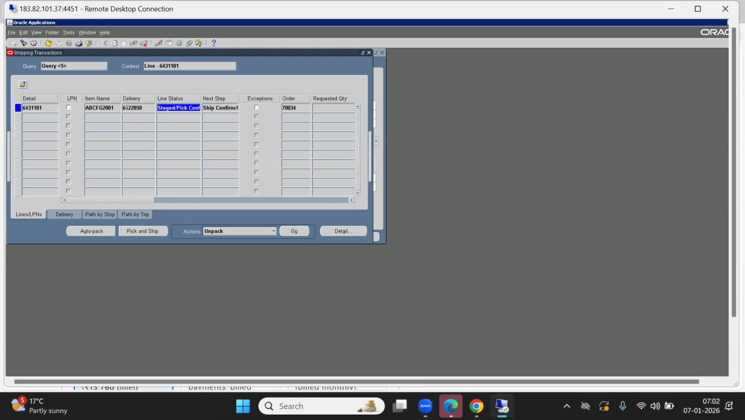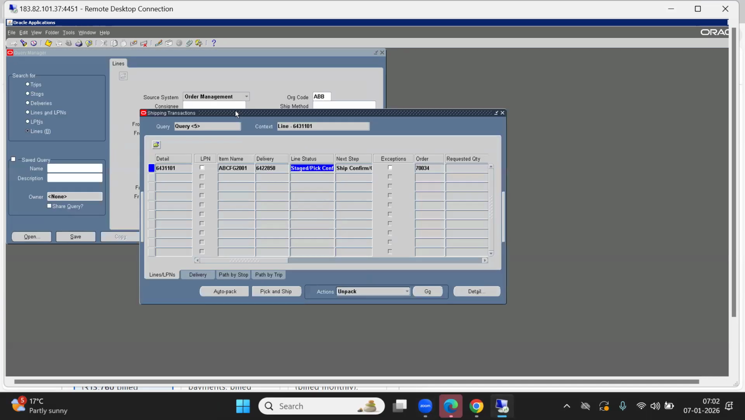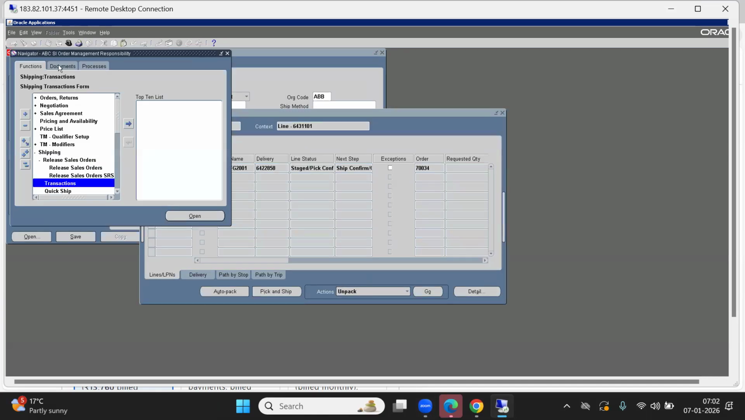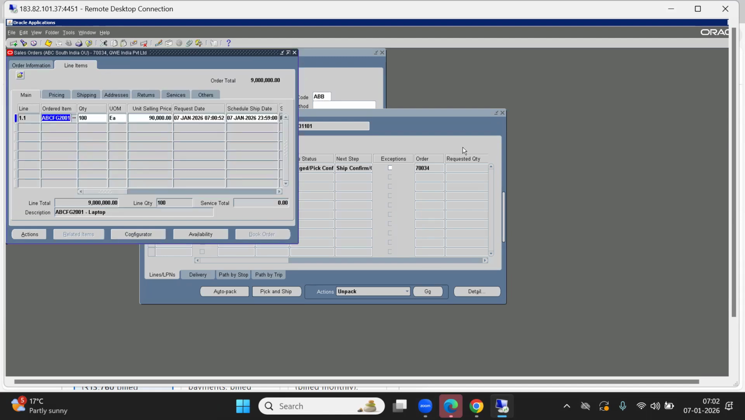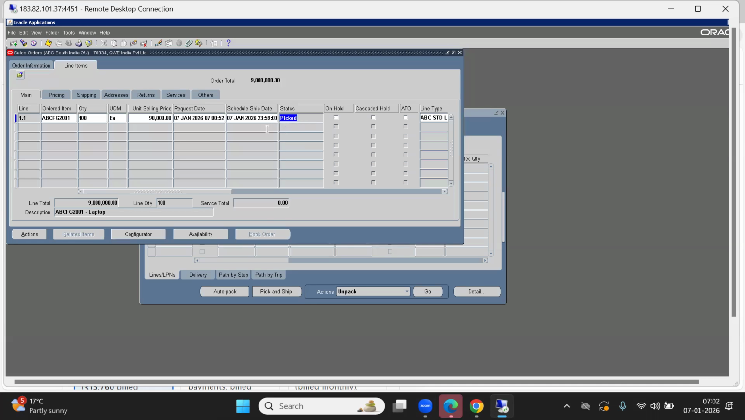Now you can see staged, right? At the sales order level, you'll see the status picked. Go to the lines. Okay, it is a picked status.